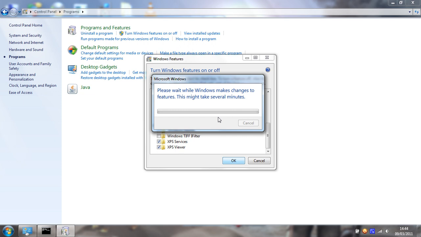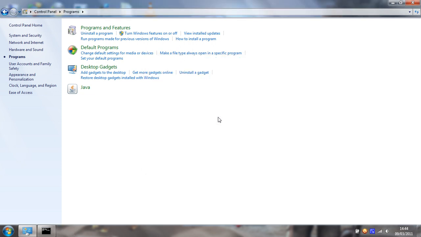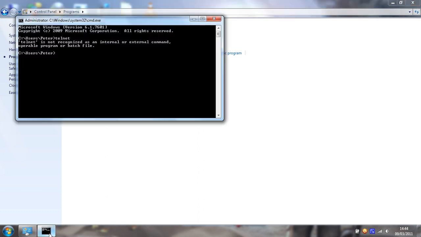So it's the Telnet client you want. You don't want the server because that allows people to connect to you. You just want the client so you can connect to servers, but servers can't connect to you. Okay, it should be enabled now. I'm going to press the up arrow key for the latest typed command. It's only a short 5-letter command, but it could have been quite a long one.